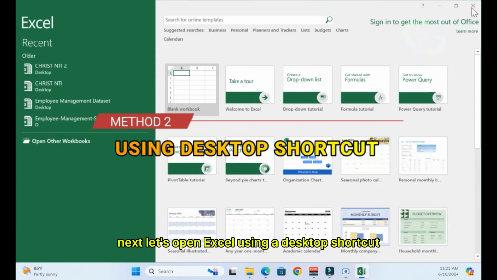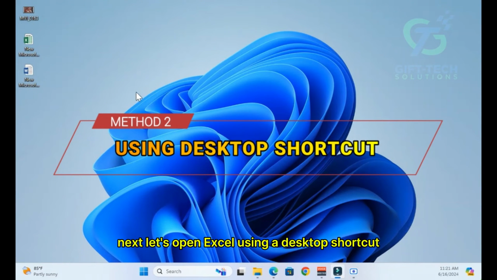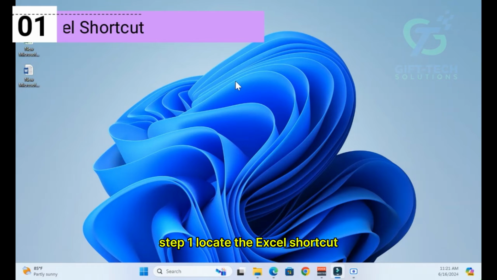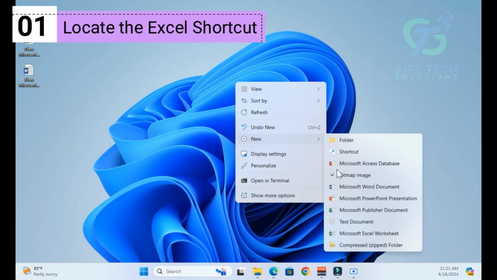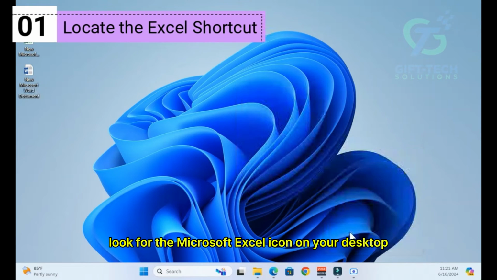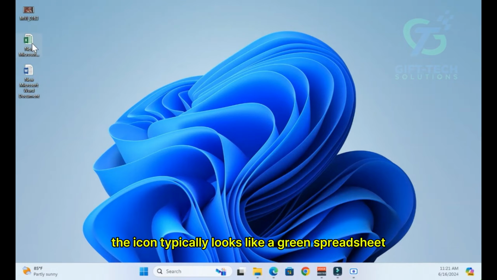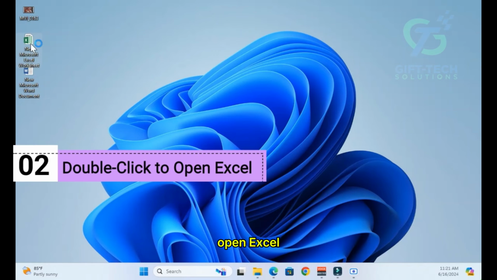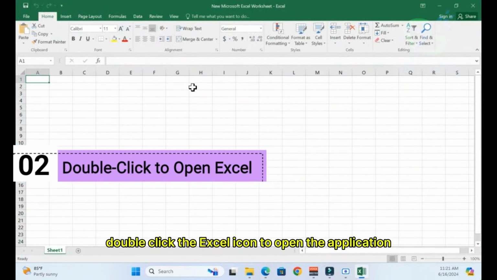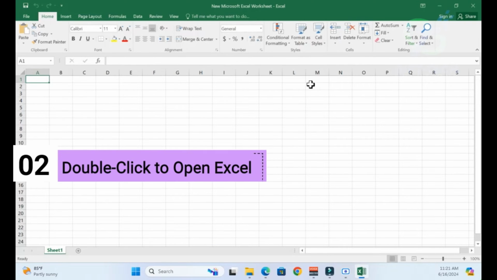Next, let's open Excel using a desktop shortcut. Step 1. Locate the Excel shortcut. Look for the Microsoft Excel icon on your desktop. The icon typically looks like a green spreadsheet with an X on it. Step 2. Open Excel. Double-click the Excel icon to open the application.